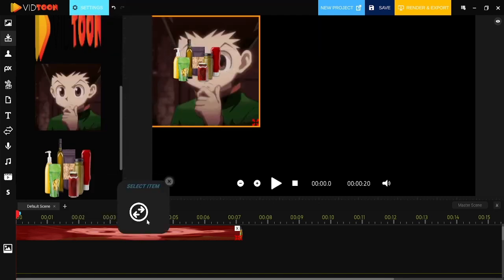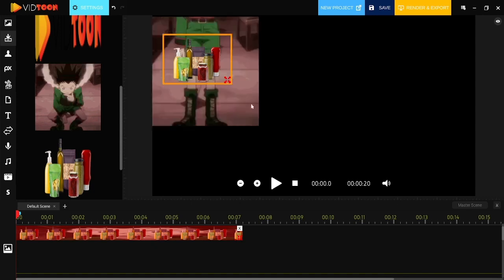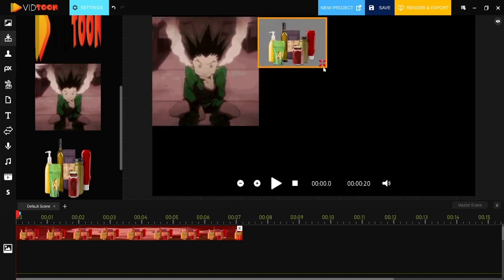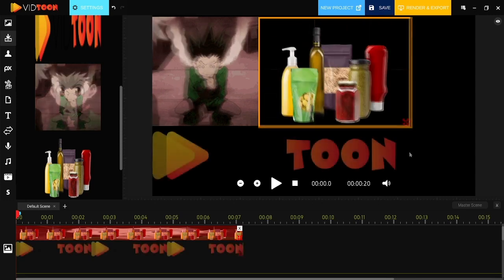The second tip is that these images you upload to the gallery will stay there as long as you save your project. If you close your project without saving, you will lose them.